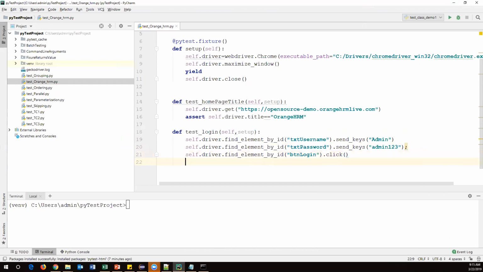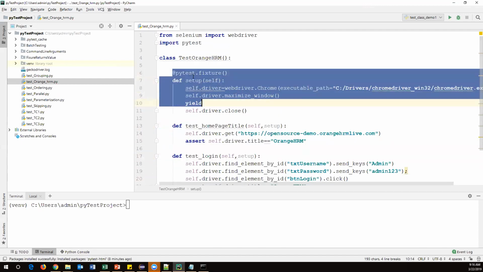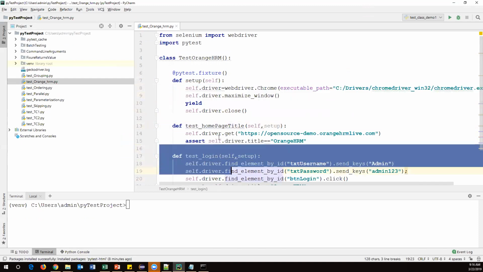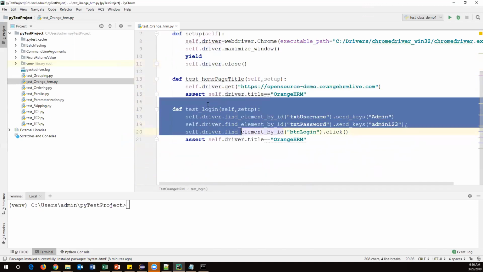Now we need to verify this condition, whether login is correct or not. Assert command I'll use, assert self.driver.title. After logging in, I'm just verifying that the title is equal to, after logging in also the title is the same, OrangeHRM. If both are equal, my test will pass, otherwise my test will fail. So this is the test case I have created. These are the actual test methods, and this is a small fixture I created. The first two statements before the yield keyword will be executed before every test method, and this statement after the yield keyword will be executed after completion of every test method. So this is our test case.